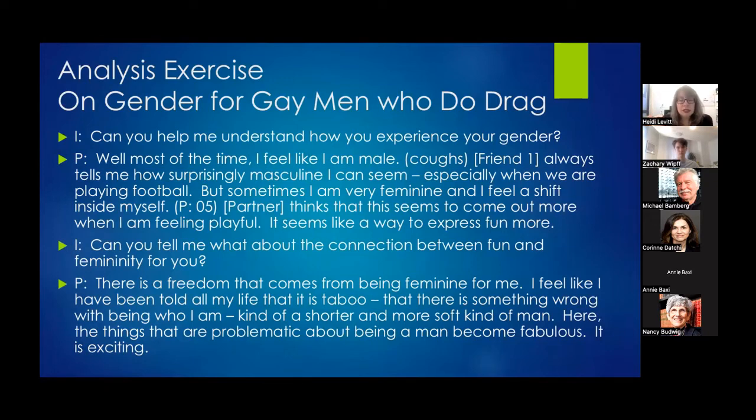The interviewer says, sorry, can you tell me about the connection between fun and femininity for you, right? The participant says, there is a freedom that comes from being feminine for me. I feel like I've been told all my life that this is taboo, that there's something wrong with being who I am, right? Kind of a shorter, more soft kind of man. Here, the things that are problematic about being a man become fabulous, right? This is exciting.